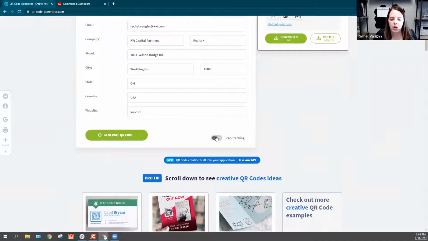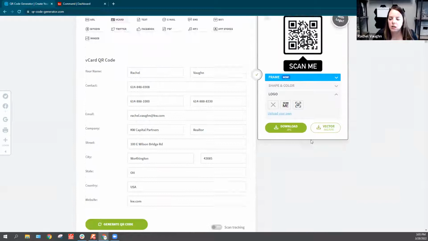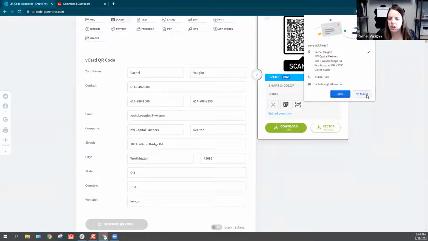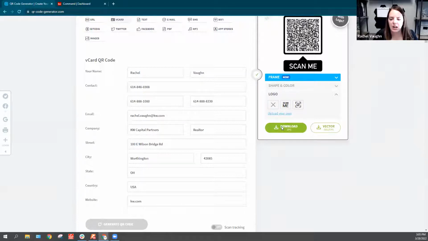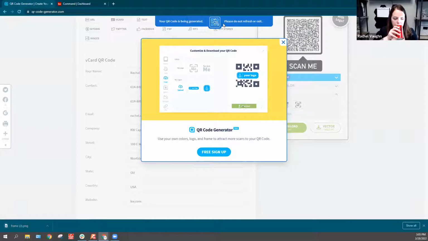I'm sure you've got to pay for this. Yeah. If you want the paid version, you can do scan tracking. You can download a vector file if you want, not really needed. JPEG is good enough for what we're doing. So we'll generate our code. We'll hit download. And this pops up, just let it go. This right here is saying it's generating. You don't need to sign up for anything. We'll just let it rip. Okay.